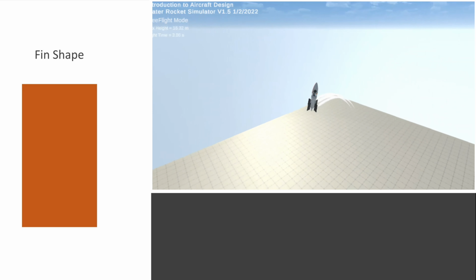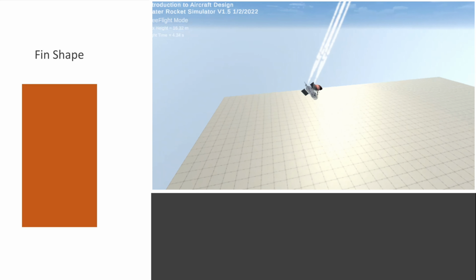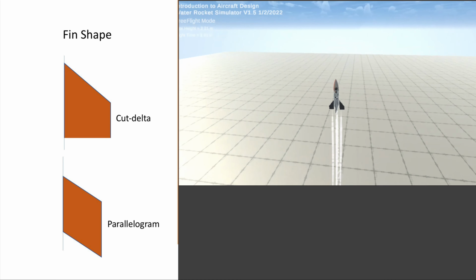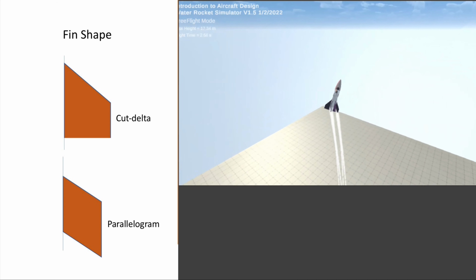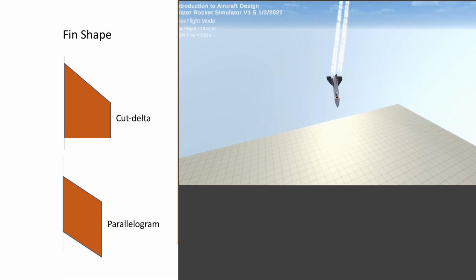We found that the cut delta and the parallelogram had the best flight time. They both caused little drag and worked well in low wind, but the cut delta fin outperformed in high wind, so we've chosen to use this shape.